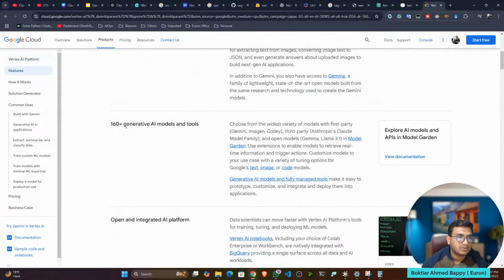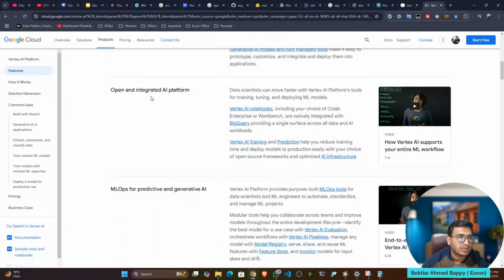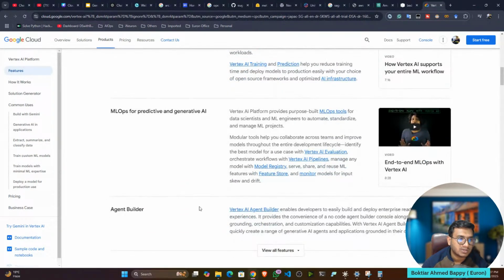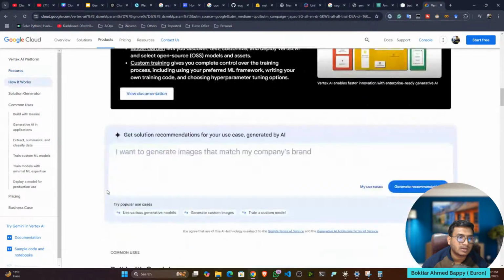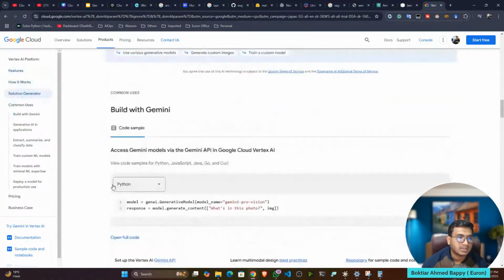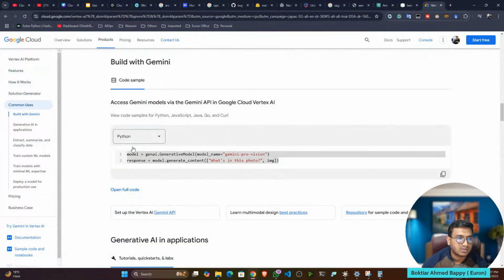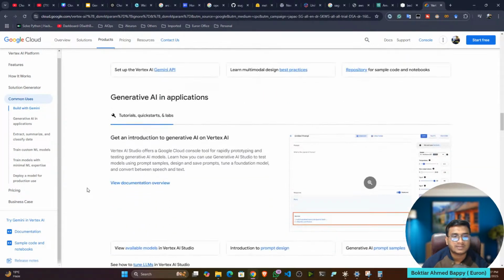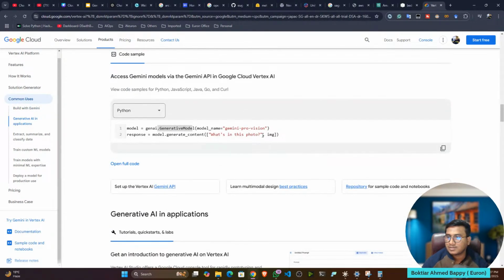Here you can see, again, it has different foundation models. See, more than 160 generative AI models and tools are available. It is an open and integrated AI platform. MLOps is also integrated. Agent Builder is also there. So there are different things there. Even Gemini models are also hosted, and that's how you can easily access the model. There is a package called Google Generative AI, I think. With the help of that package, you can easily access the model.